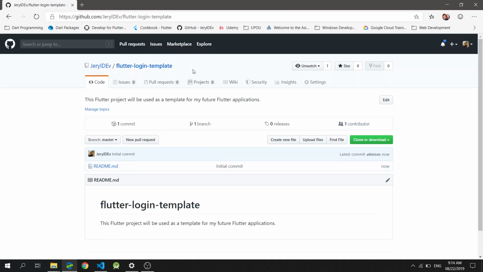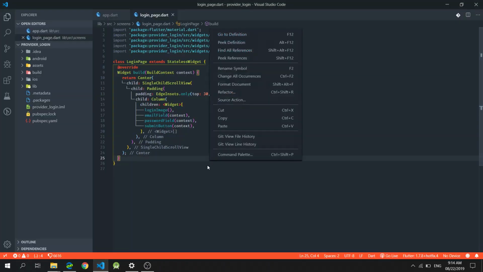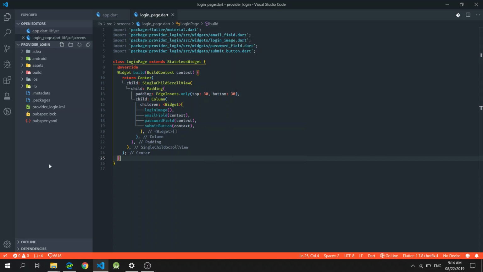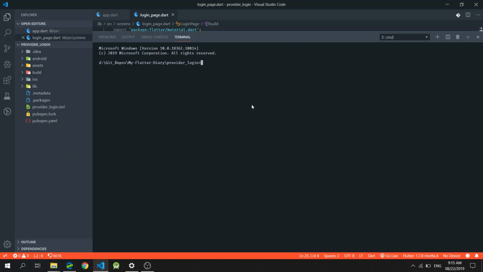Now that we have created our repository, let's go back to our code and click this provider login box right here, right click, and then select open in terminal. Now let's execute a couple of commands in order to upload our GitHub project, or our Flutter project rather.